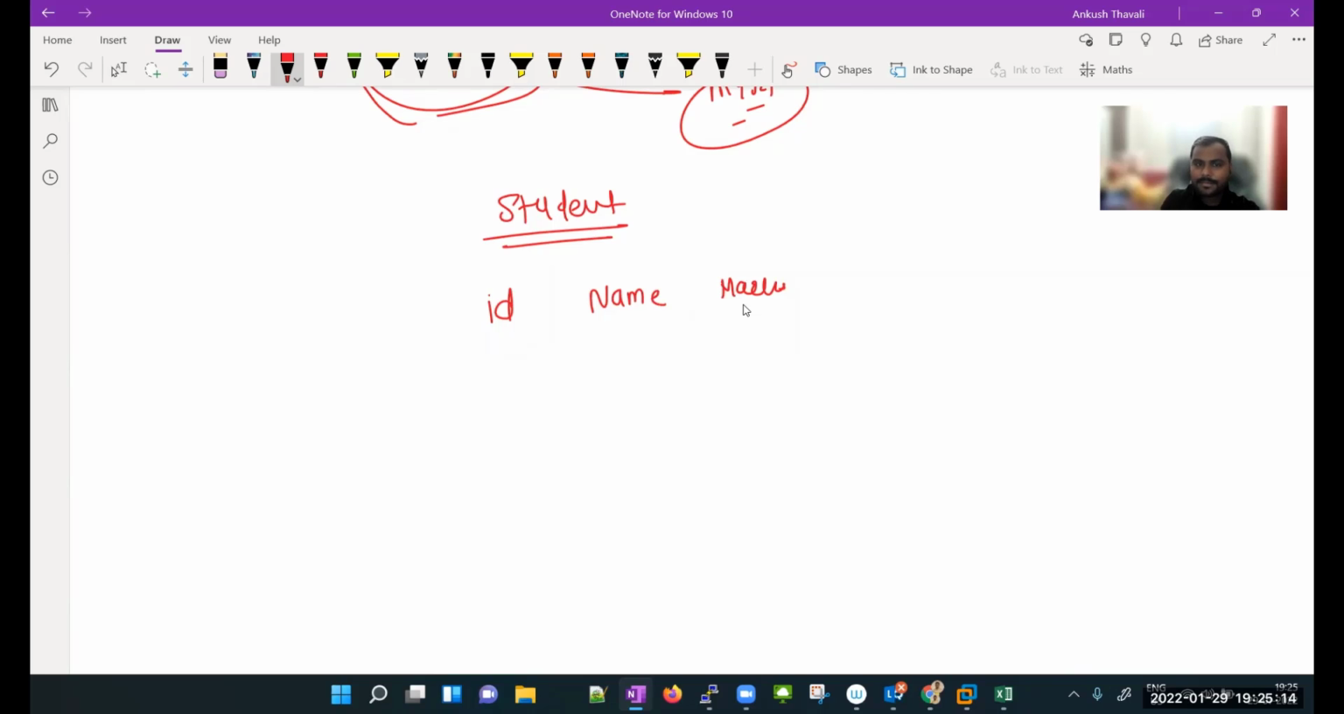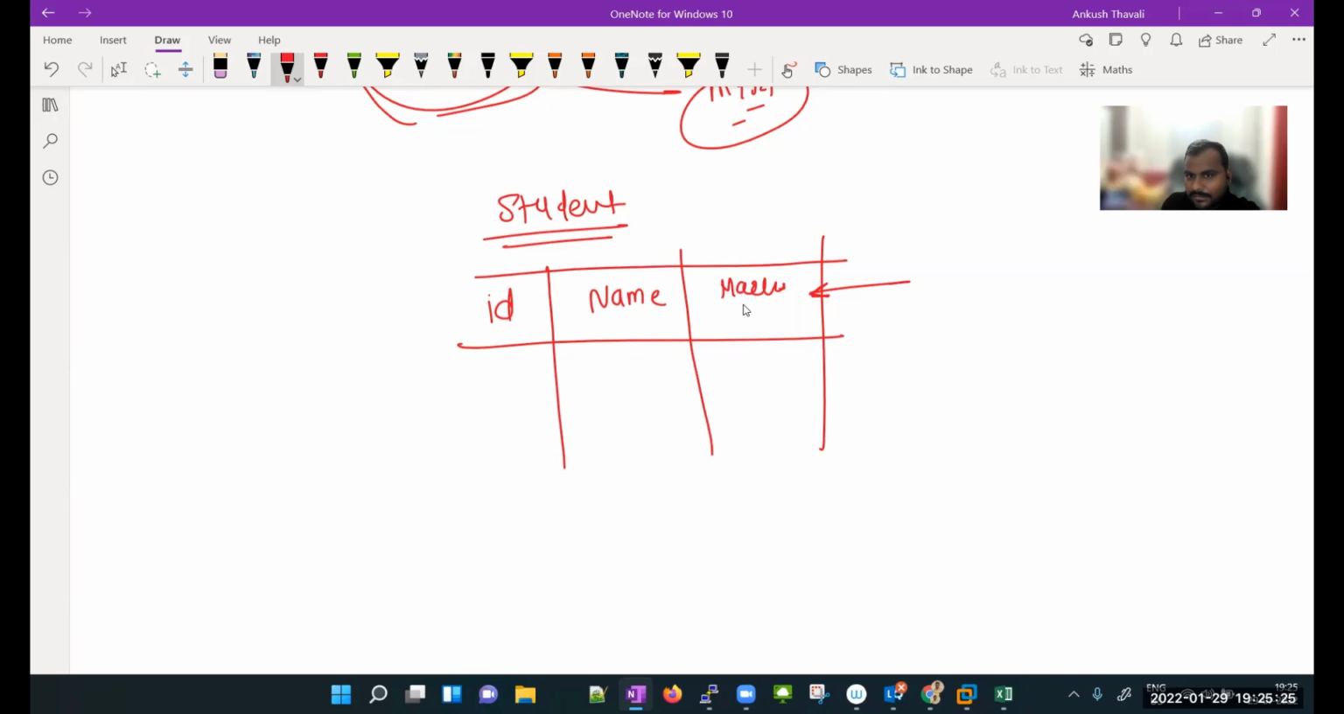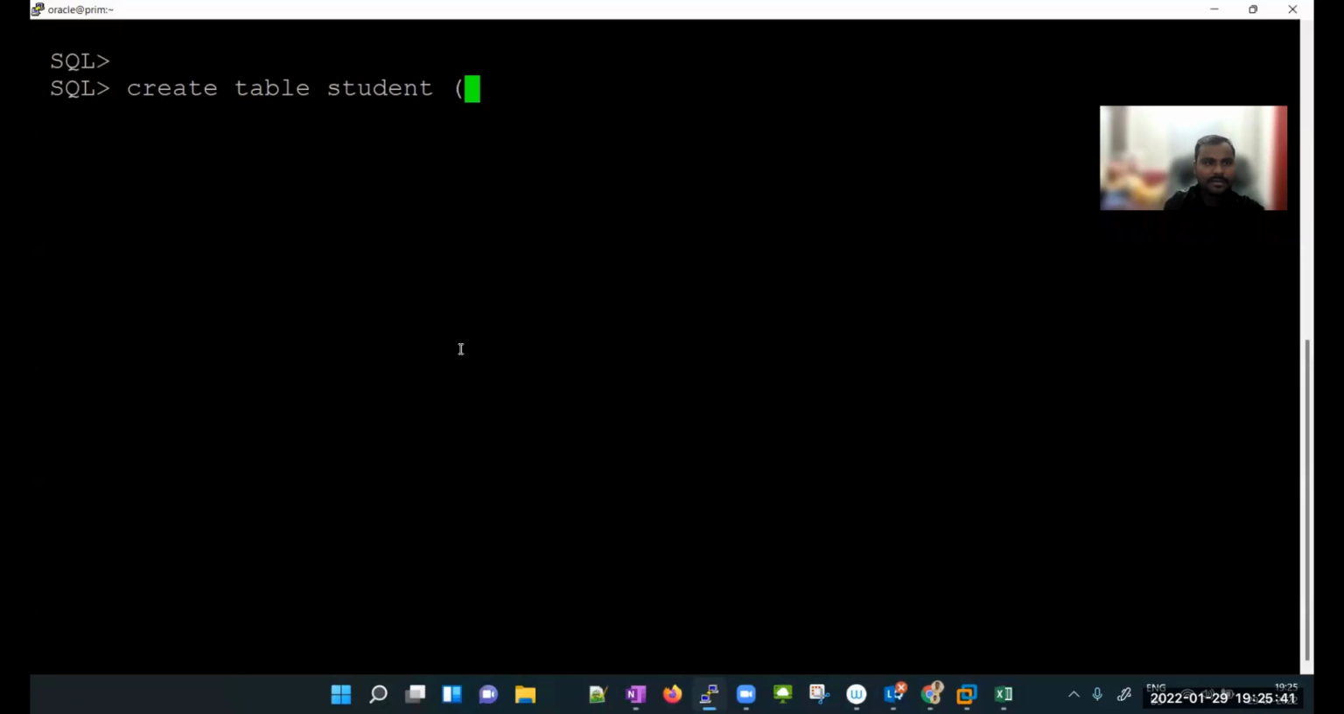ID, name, and marks. So this table will look like this. And there are 3 of them. Now, what is this? These are my columns. So I want to create my table like this. There are 3 things: ID, name, and marks. I want to store these 3 details. So let me do that.